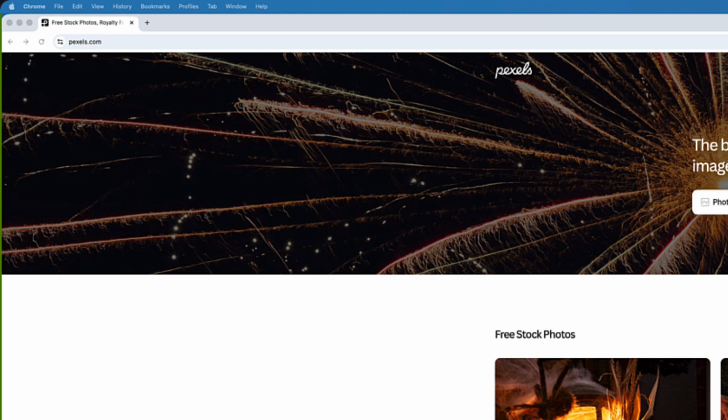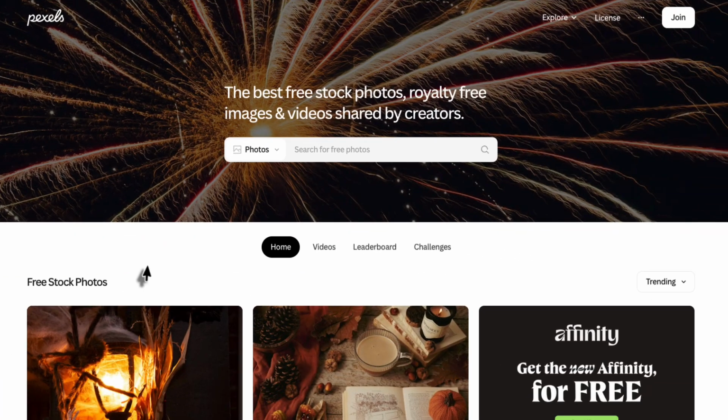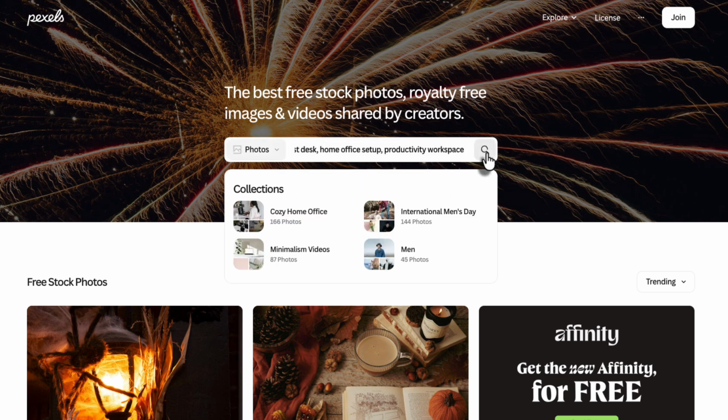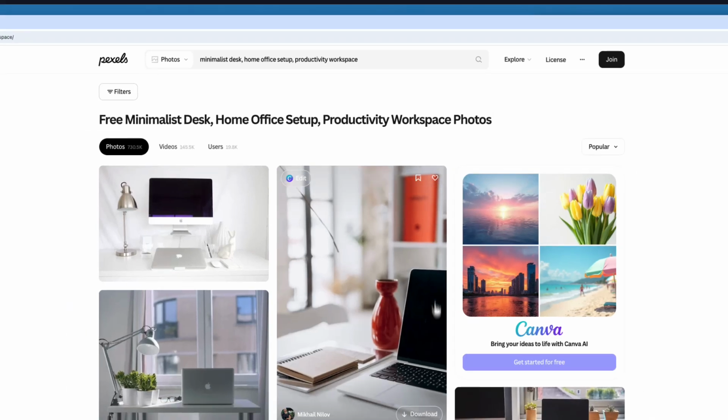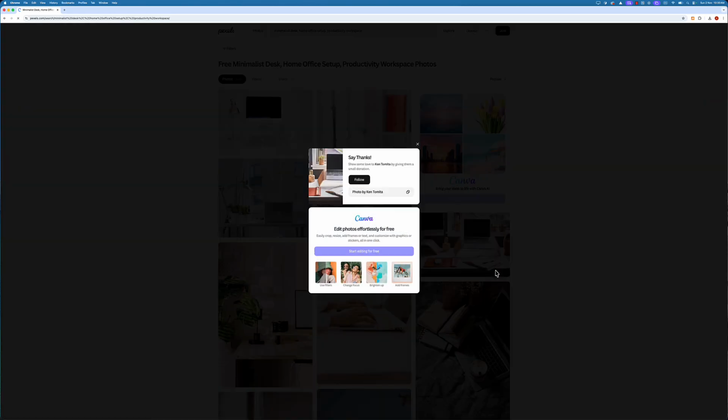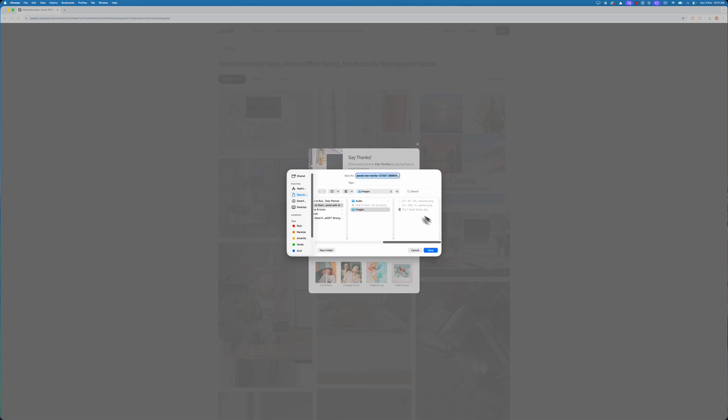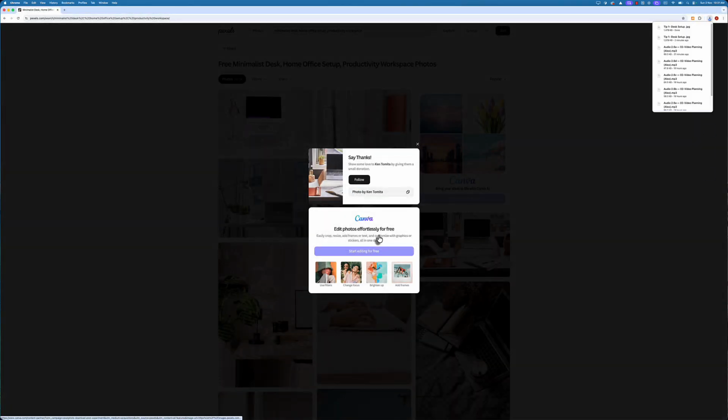www.pexels.com. We're going to find a suitable image for tip 1, desk setup. Then choose whether you want an image or a short video clip. In the search bar, type something like minimalist desk, home office setup, or productivity workspace. You can preview a few and pick the one that best fits your tone. Something clean, simple, and visually relevant. Download it in HD. Everything here is free to use, even for commercial projects. Once downloaded, just drop it into your Camtasia media folder, and it's ready to use in your project.